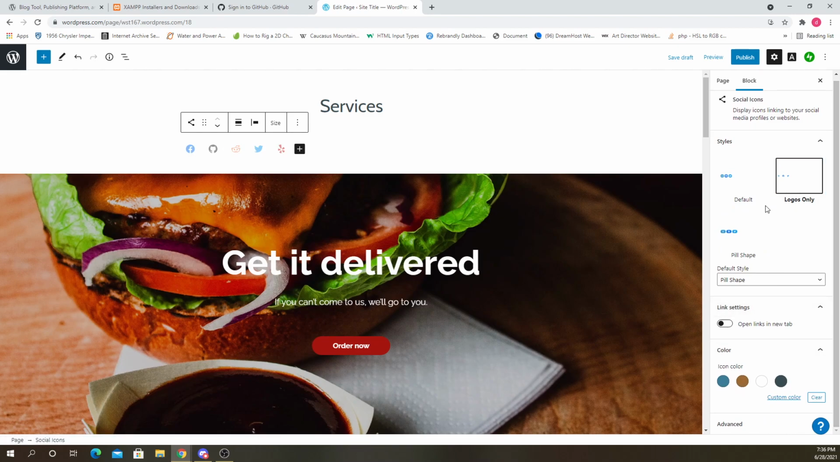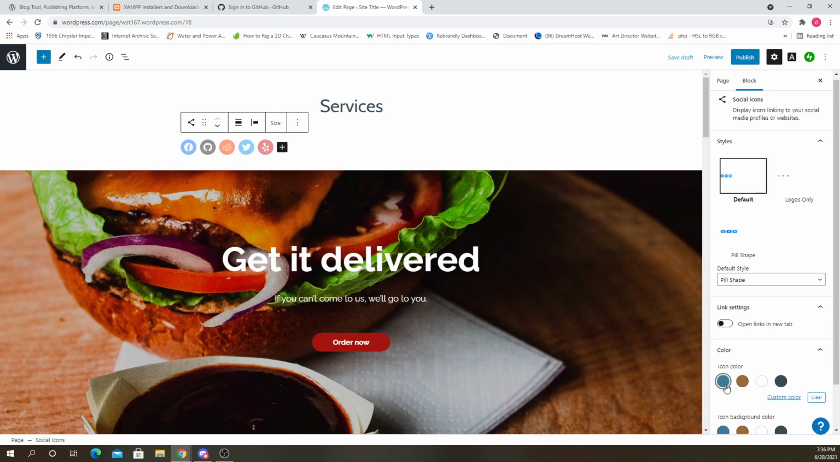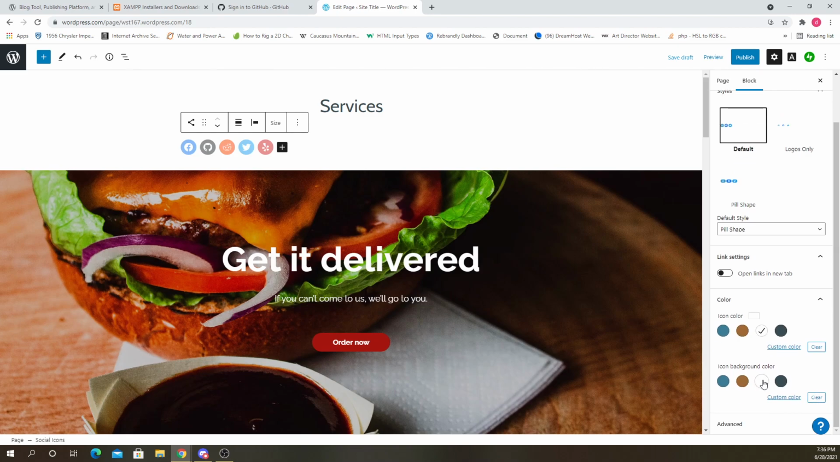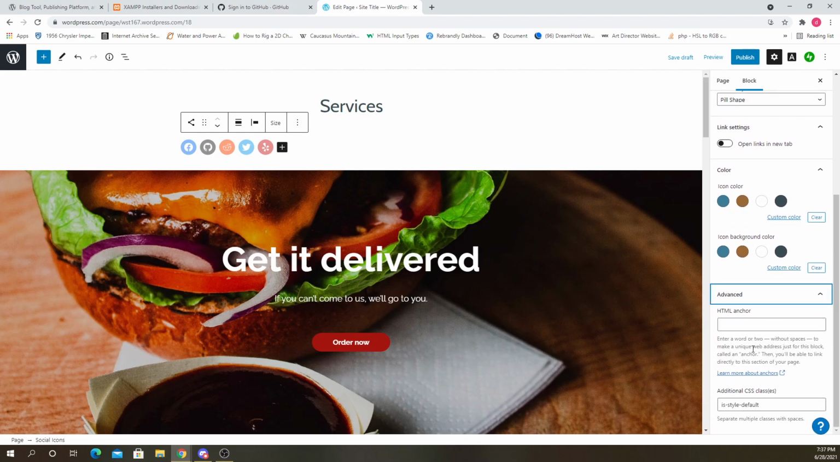We can change the color of the icon, but I don't think that's a good idea. Let's keep it white. Icon background color can also be changed if you want them all the same color. So like this, they're all blue now, or all brown. You don't want to make them white on white. You could choose a custom color, of course. You don't have to stick with these. Or I'll just clear it and let them be whatever color they are. If I clear this one, also let the inside be whatever color it is, but it's going to be white anyway. Click on advanced. We don't really need to do anything here.